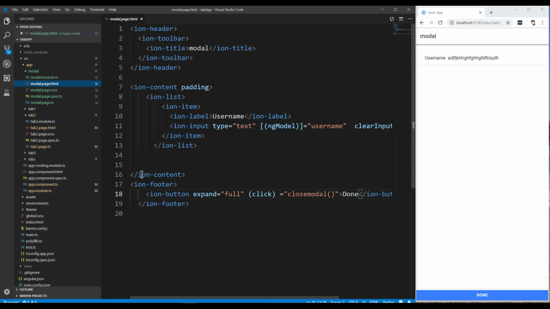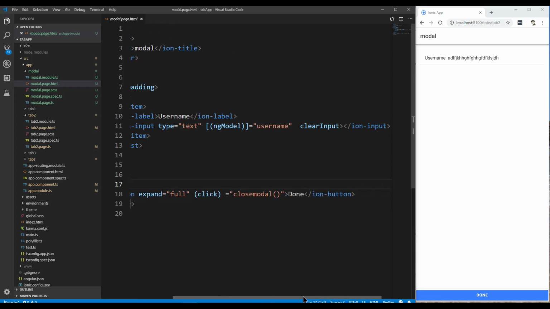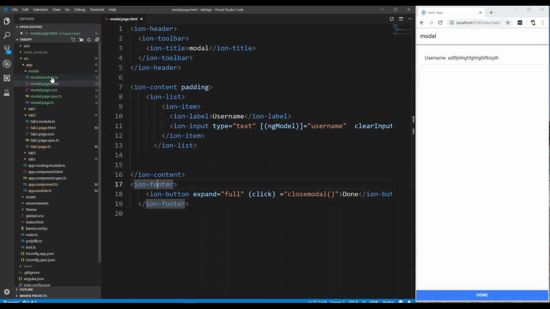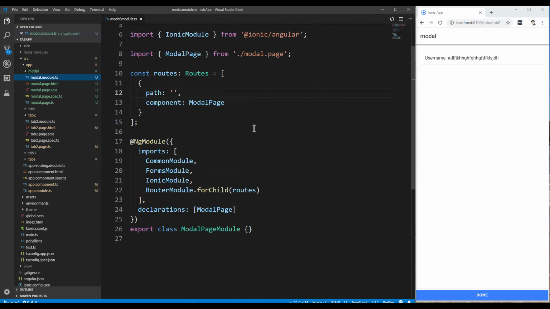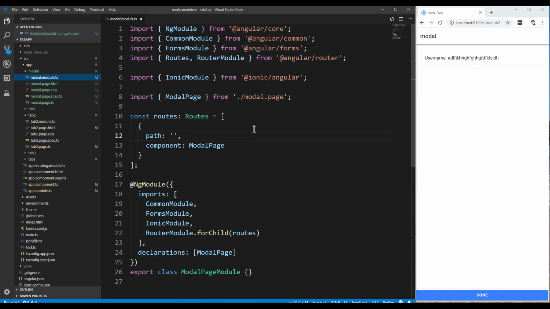And below our content, I've added in a footer, and in that footer I have a button, so an Ion button, and I've added a click event to that to tell it to close the modal. And that's about everything we need to have to make a modal work. Just looking here at the modal module, there's nothing in here that we will have to change. That would have been there by default.